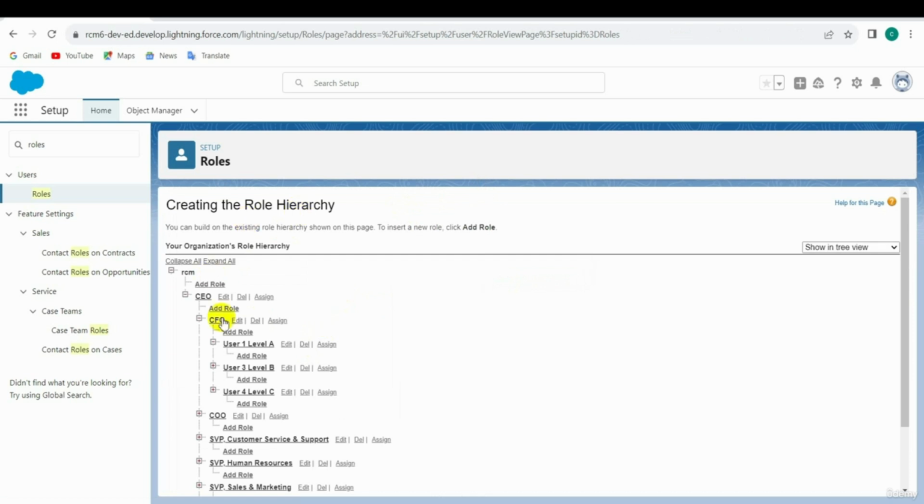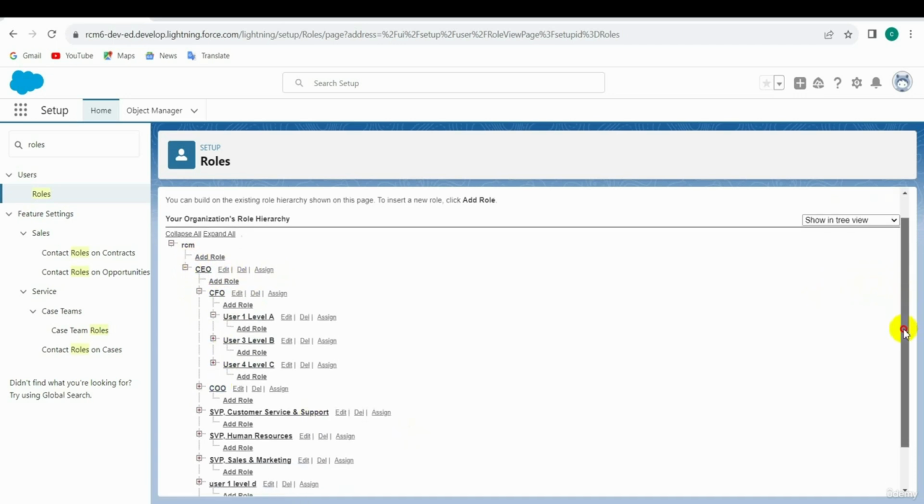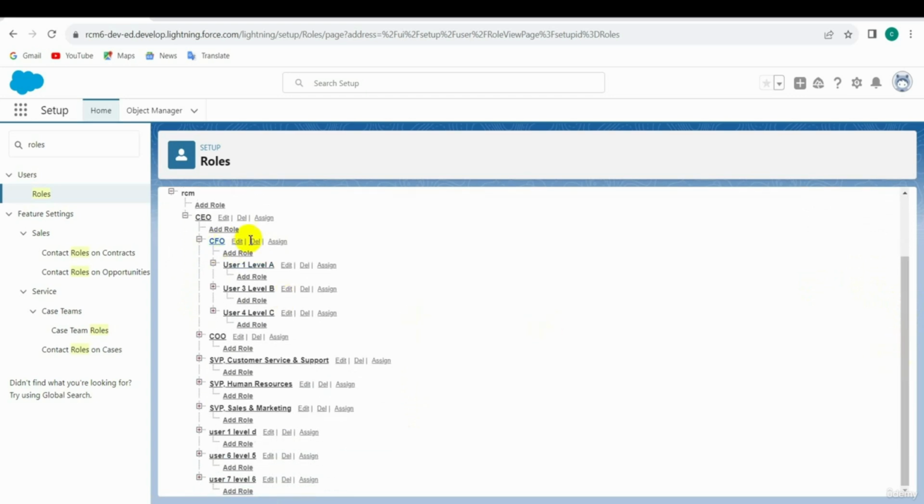So here all the tables are created for the CFO and in this CFO table I am adding the role for user 1, user 3 and user 4 level, and next I also added in this session the user on level D and 6 and 5. Okay, so this is the output for this role session. Okay, so thank you for watching.